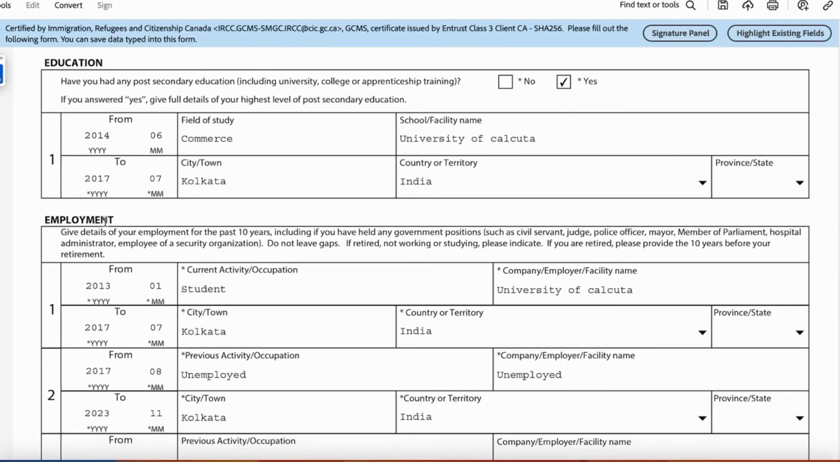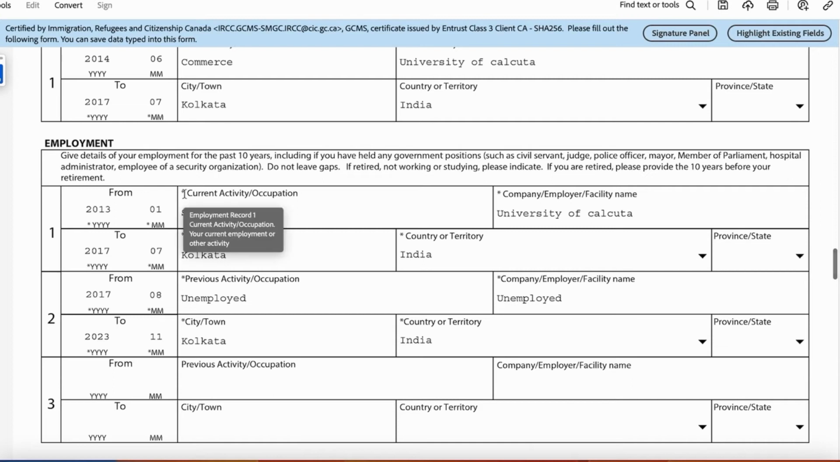Next part is employment. So remember that you should not be leaving any gaps, and it should be for the past 10 years. So let us say that we are in 2023 as of now. So from 2013 till 2023 you should not be leaving any gaps. So from 2013 to, let us say, July 2017, I was a student, so I mentioned my current activity as a student. City is Kolkata, then university and country.